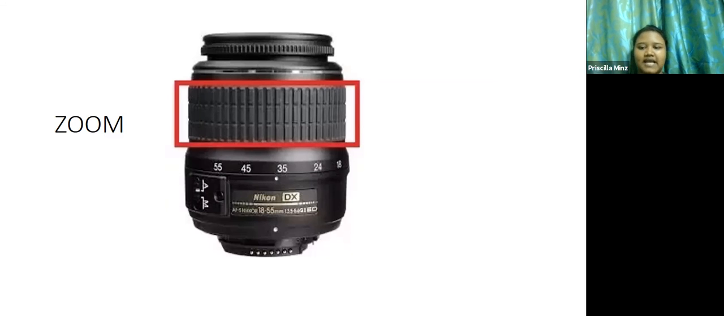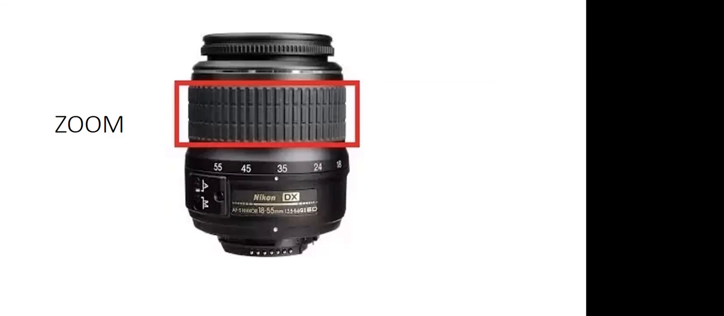Okay, so we have the lens, we have the shutter button, Priscilla? And now, yes? Can you reduce that other volume? There's a little disturbance. Oh, okay.